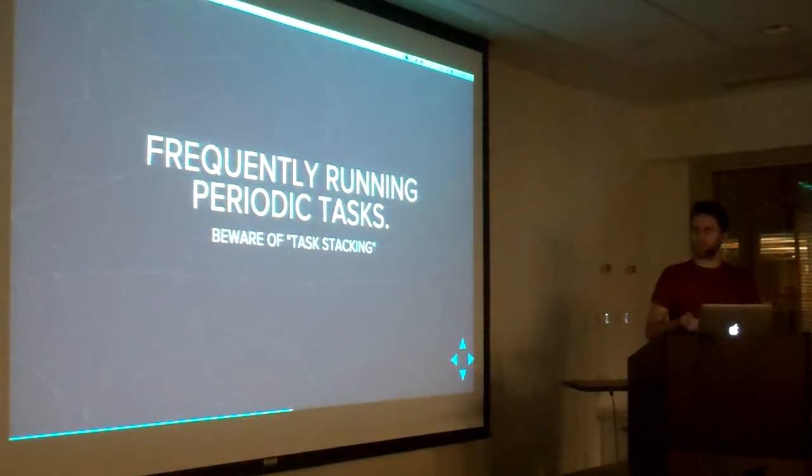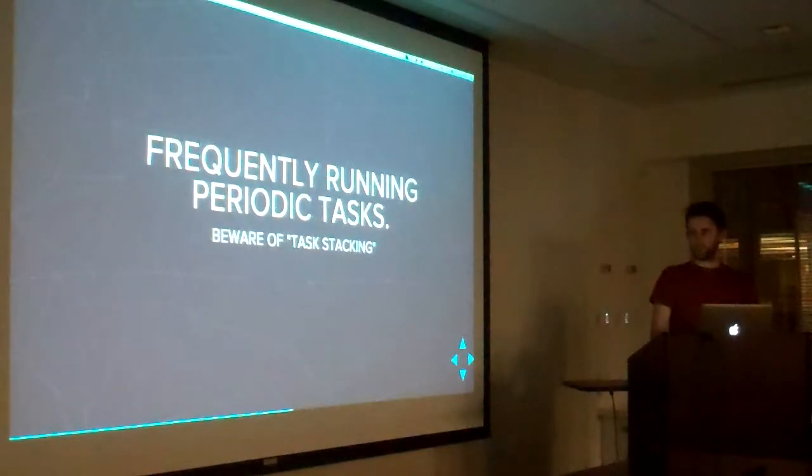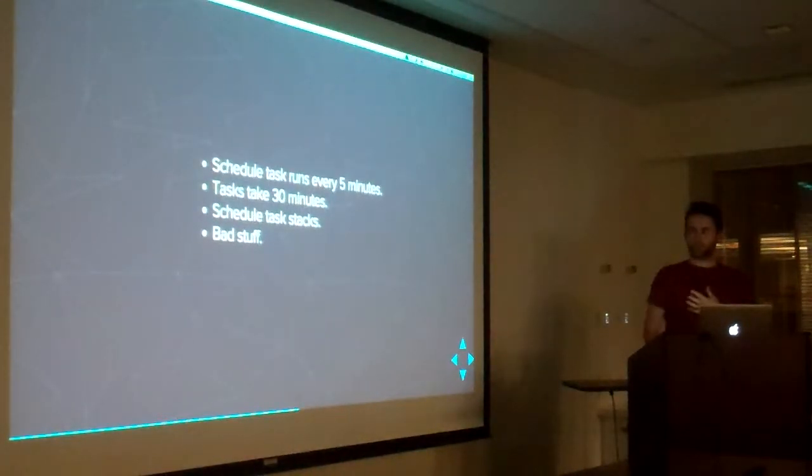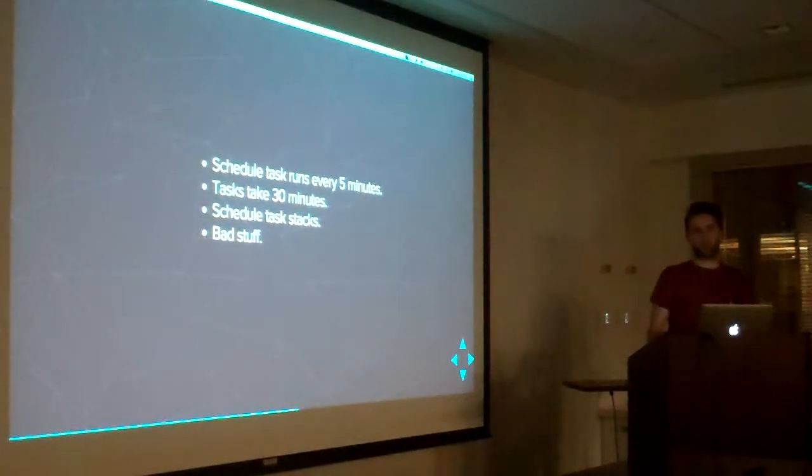You also need to be wary, with frequently running periodic tasks, of this idea of task stacking. Imagine a scenario where we have a task that runs every 5 minutes, and the tasks that are produced by that take 30 minutes to run, and we're just on one worker here. We're going to get to a point where the tasks start to stack. The scheduled tasks can't run instantly; they're just told to run at a time, and they'll wait until there is bandwidth available from the workers.